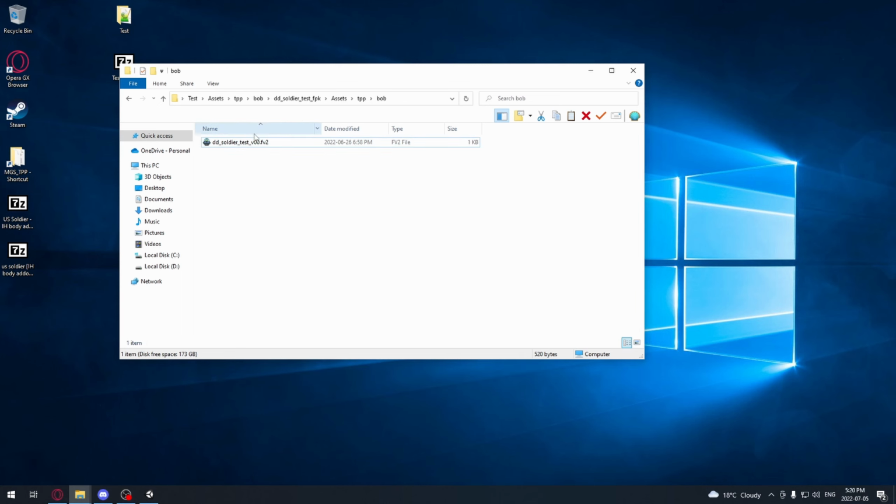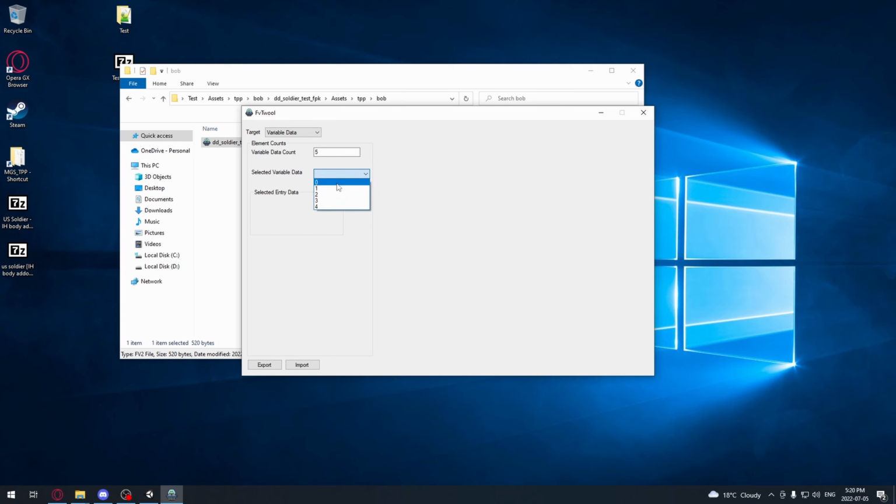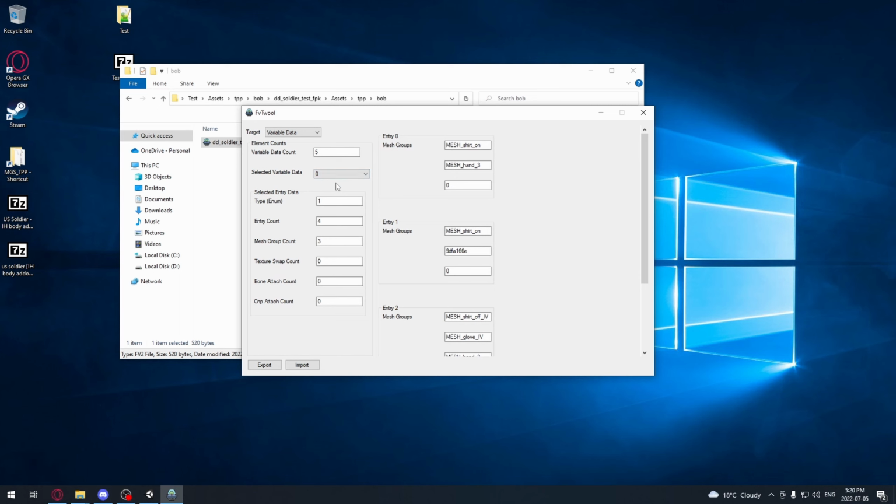And now let's take a look at the FV2 we copied and pasted and see what's actually going on with it. So as we can see, there's some static data entries here that are just hiding and showing mesh groups, but we're more interested in the variable data. So we can see that it has 5 entries, and you can open these entries with the drop-down box here and check out what's actually going on in each of them.